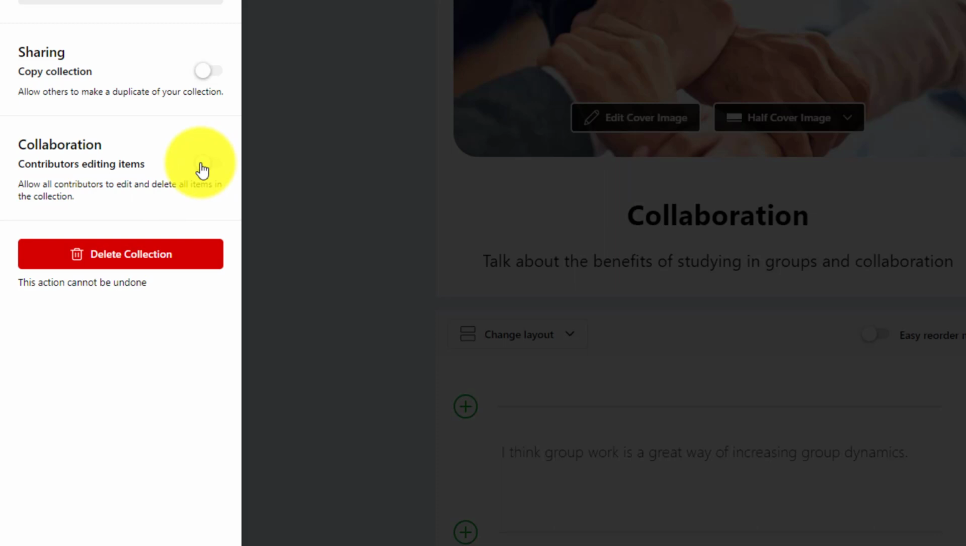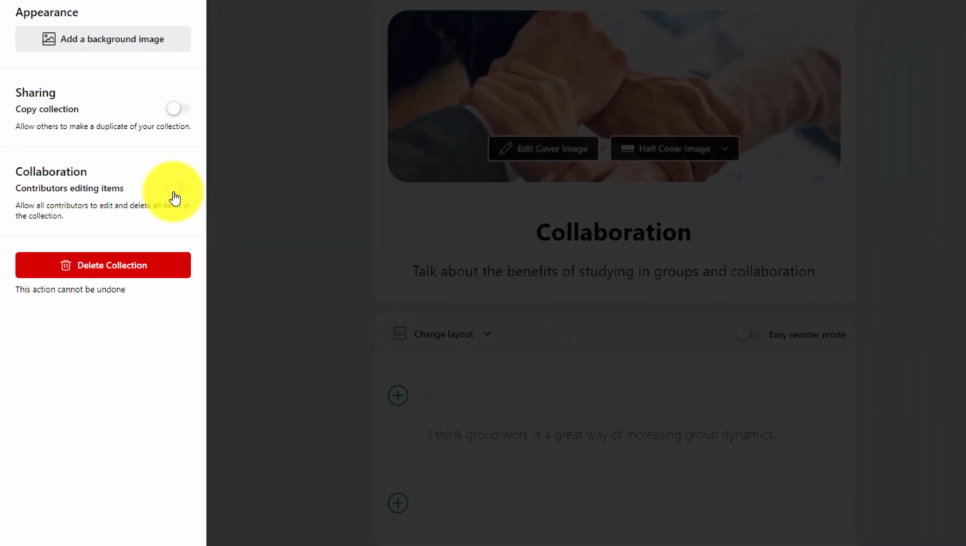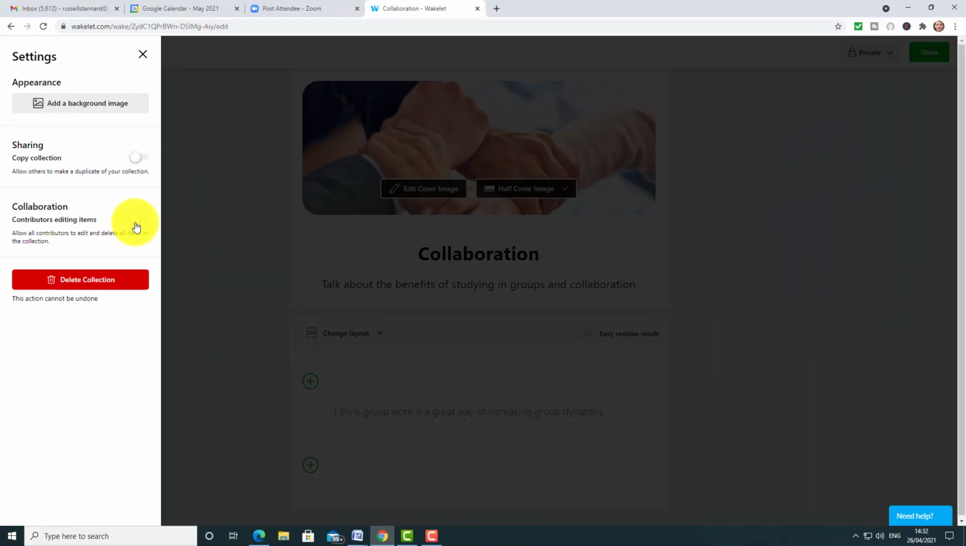Now, the reason you don't want that on is it means that if a student makes a contribution, they can edit their own contribution, but they can't edit other contributions from other people. That's really important because a lot of teachers don't like it when students can kind of edit what another student has added. So that stops that happening.